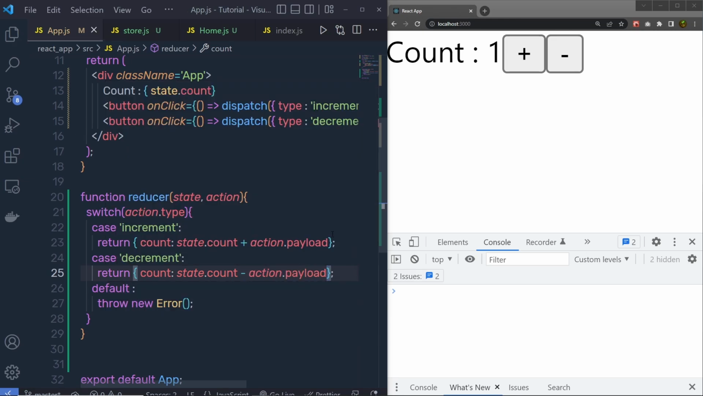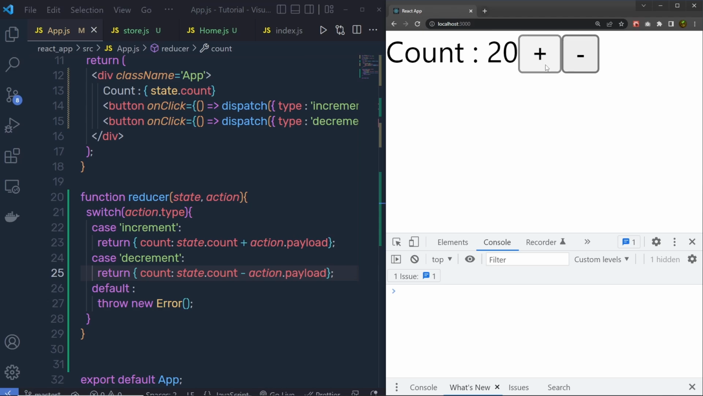Let me save the changes, reload the browser, and when I click on this plus button, you can see it's going to increase the value of this counter by 5. And when I click on this decrease button, it's going to decrease the counter value by 5.